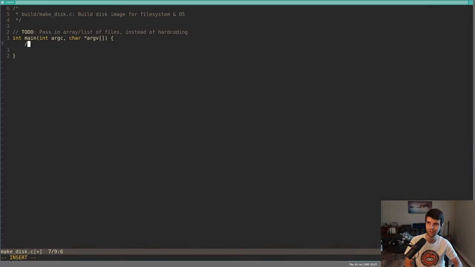Okay, that was it. And here we'll be writing the actual disk. So I'll have each section that I'm going to write. We'll write the boot block first, then the super block, the overall file system metadata. We'll write the inode bitmap blocks, the data bitmap blocks, the inode blocks, and then the data blocks. Okay, so we can do that.